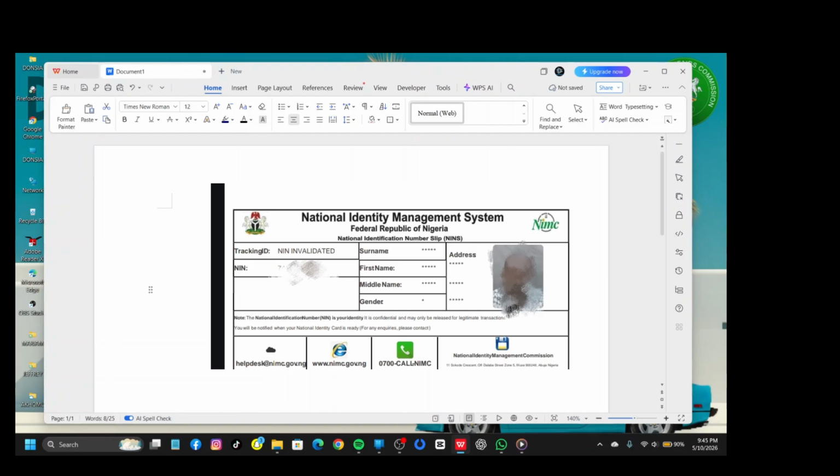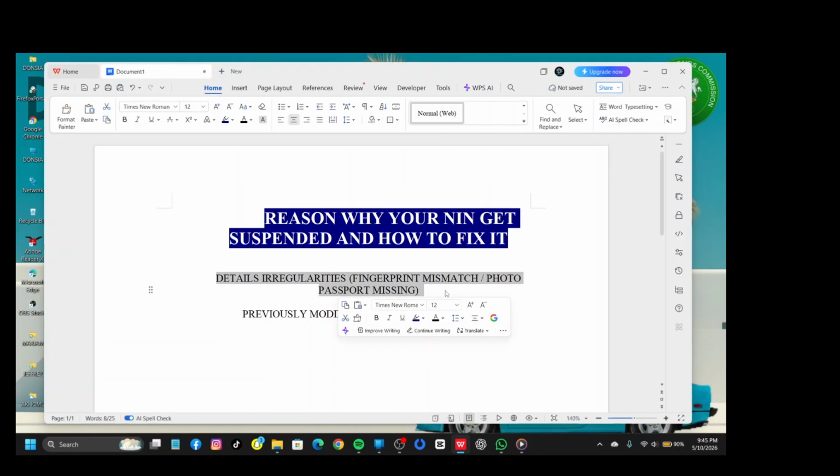Because after vetting the information and all, with the new system right now, you might use your NIN last week and today you might just get a call from your bank, or you want to do something and you get that your NIN is invalid or it is suspended. The reason why you might be getting that is because of details irregularities, which means either your fingerprints are missing, or probably your photo passport too.